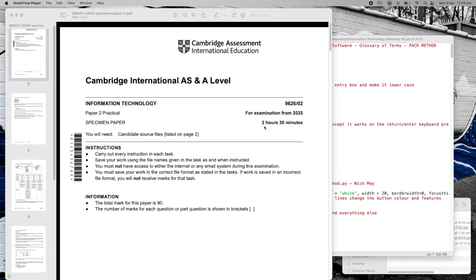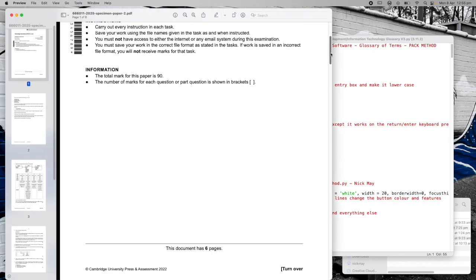Now you can see this is a specimen paper and it goes for 2.5 hours, right? So we'll try and get this done in a lot less than that, but let's work our way through it.